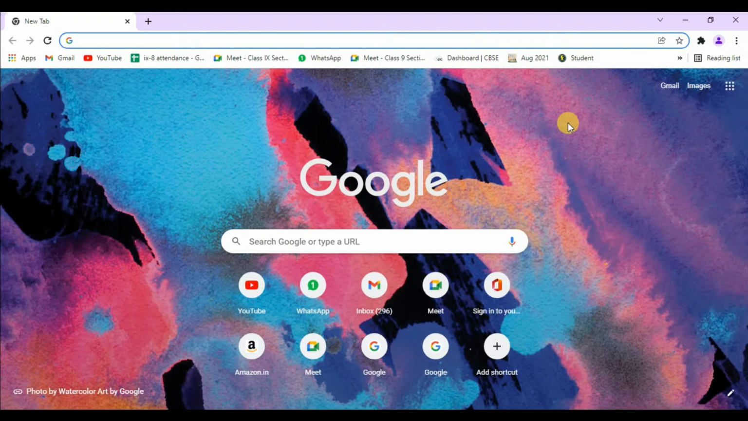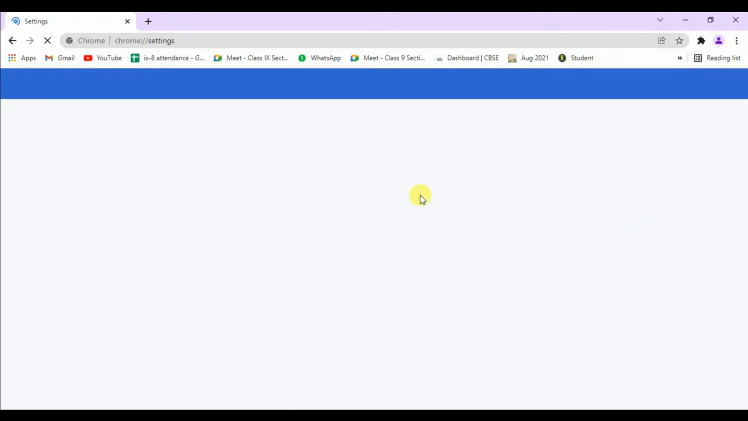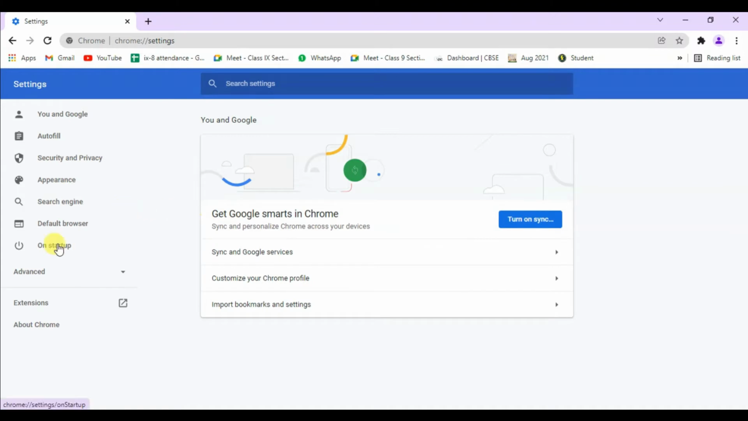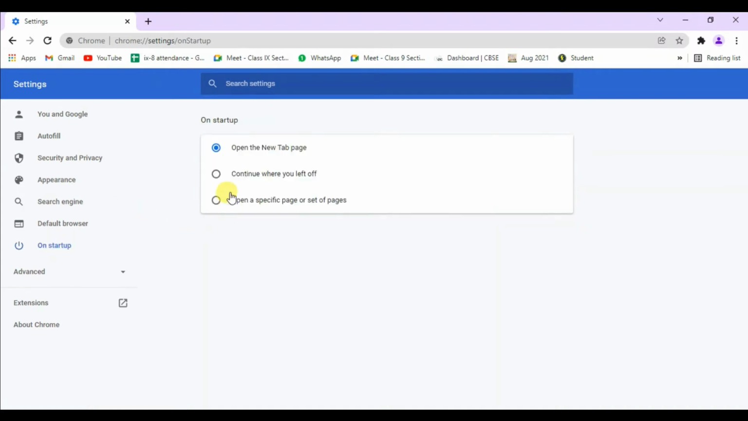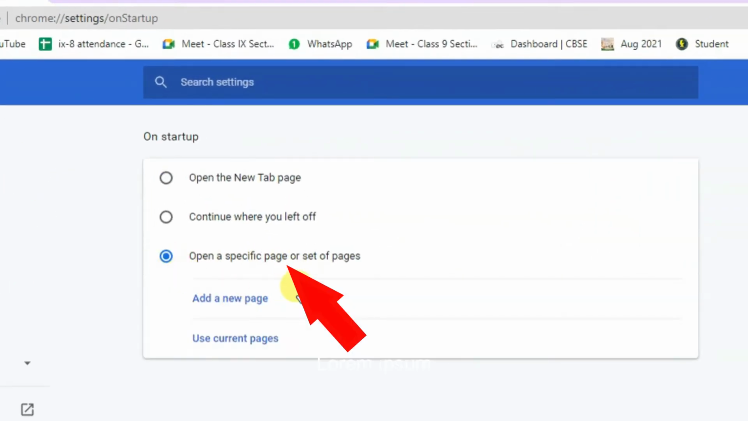From your Chrome browser, click on the menu icon with the 3 dots in the top right corner. After that, you have to click on settings. From the left side, you will find On startup. Click on that. Here you will find Open a specific page or set of pages. Click on this.